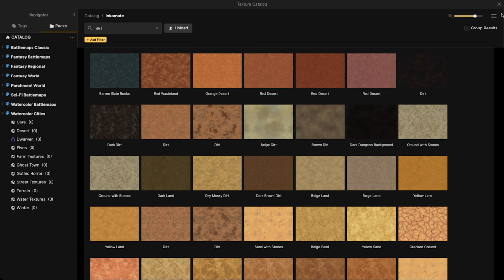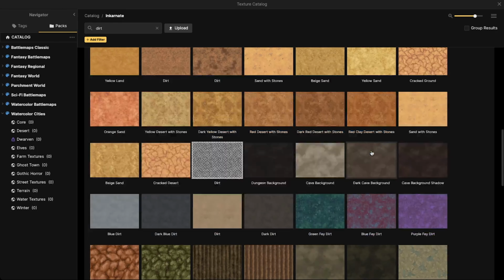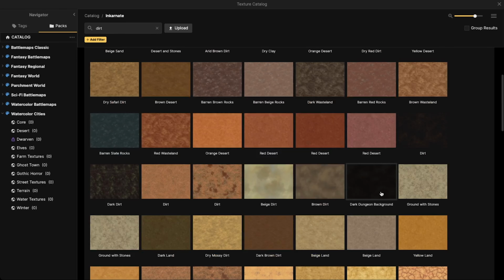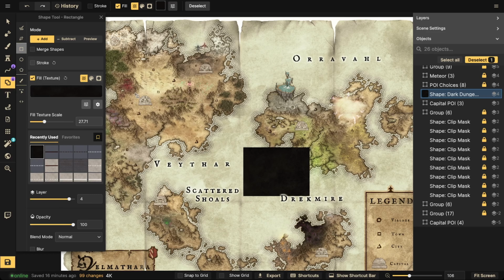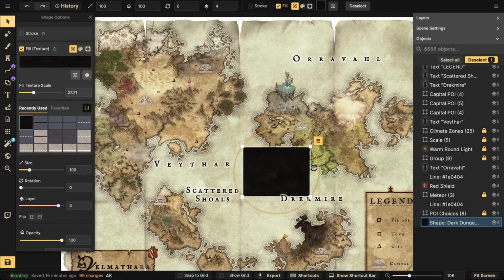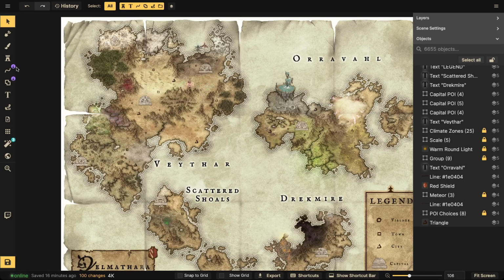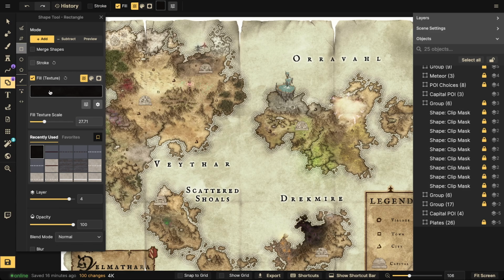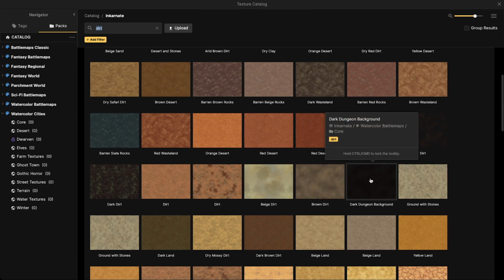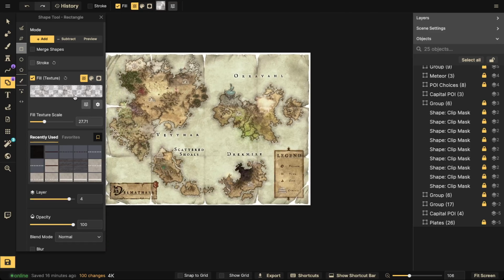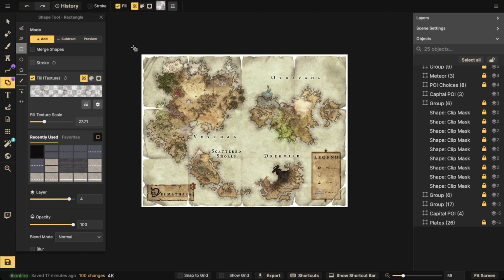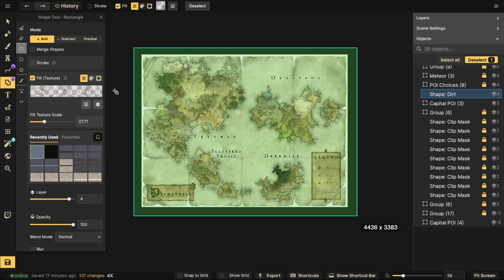Like this is dark. Let me go to, what's this one right here? This one's from Watercolor Battle Maps right here. Let me apply this real quick and just kind of see what this looks like. Oh, oopsie. That's not an alpha texture at all. Okay. What's this one? Dirt. This one right here might work. It says dirt right here. Let's try this one. We'll go over it like this.